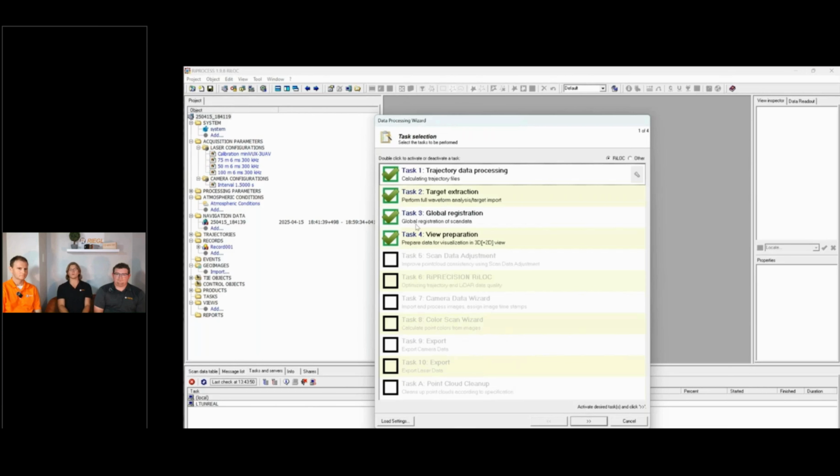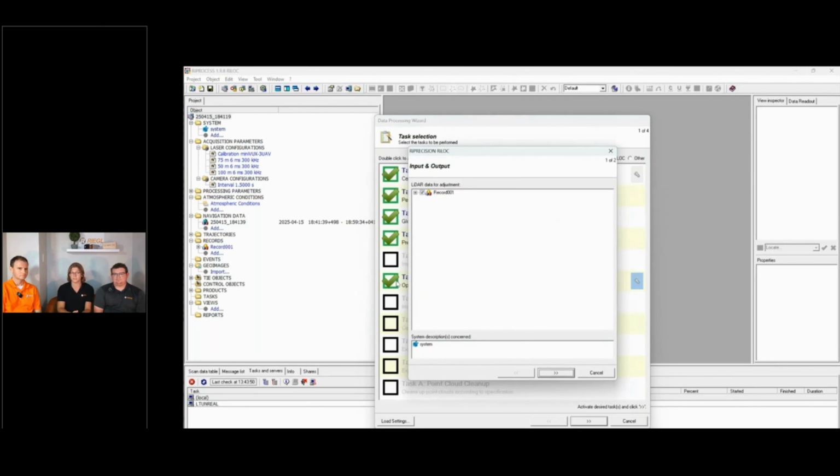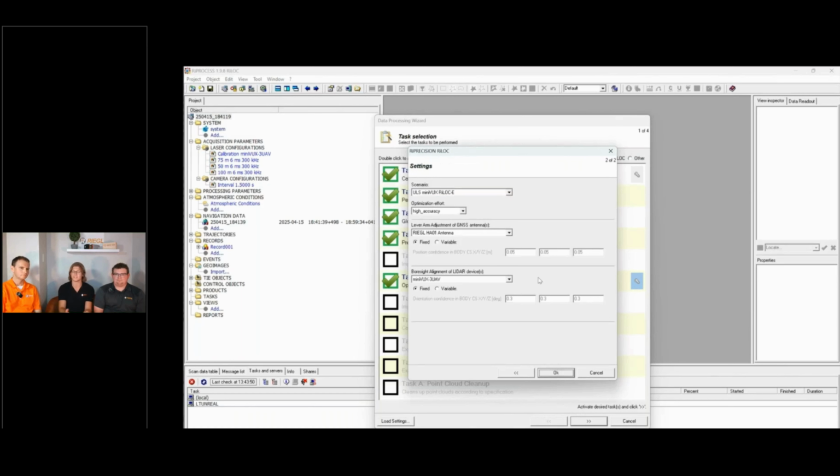Steps 2 through 4, of course, are your normal processes where we're going to do all the card extraction, and all the registration and view preparation. Step 5, of course, is we're jumping into RIPROCESS. This is all of our planar adjustments as well as adjusting our trajectory to better fit our point cloud. Nice thing about this is it is an automatic step. We don't need to actually go through anything extra. We can do this all in sequence.